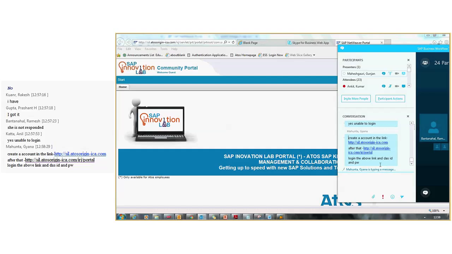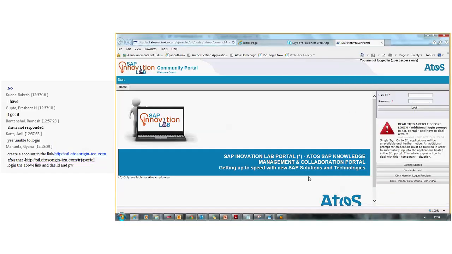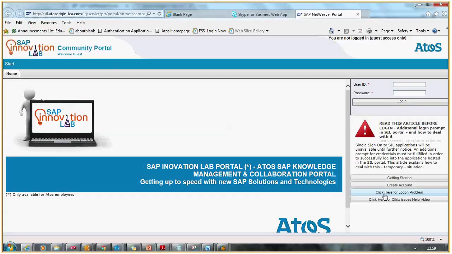Gunjan, yes. I've created an account, but again when I'm trying to use it, it's not allowing me. It's saying incorrect credentials. Okay. I've raised a ticket for that. I'm checking with the chess team, then they mark it to the support team. Okay, ticket has been raised.